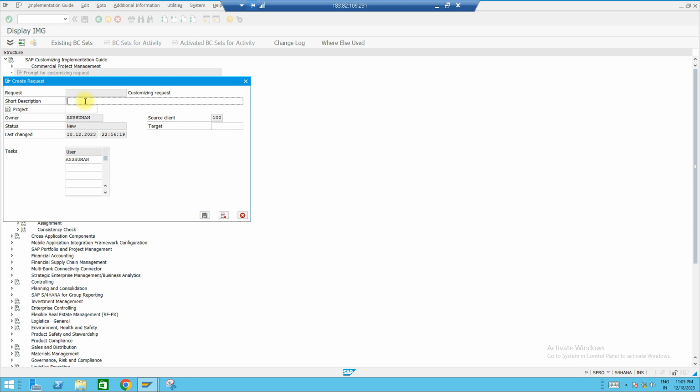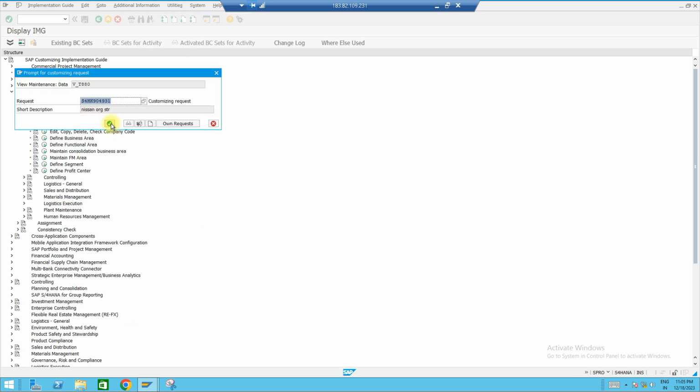Here you can say short description as Nissan organization structure. So just give a short description. So here you can save it. Okay. Just click on OK. So this is the request number has been generated.